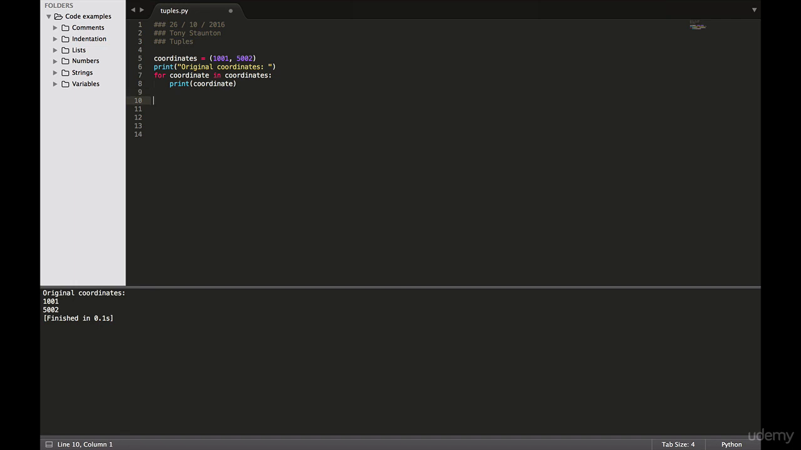So let's come out of our for loop here, and let's do this again. So let's enter in new coordinates. Coordinates equals 2002 and 7003. Perfect. Okay, so print, and what we want to do is give this a new line as well, just to give us a little bit of space, making our reading a little bit clearer. New coordinates.